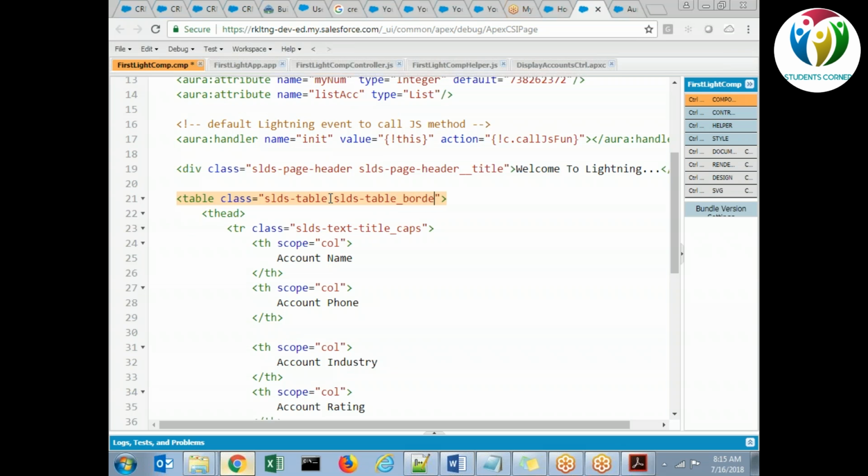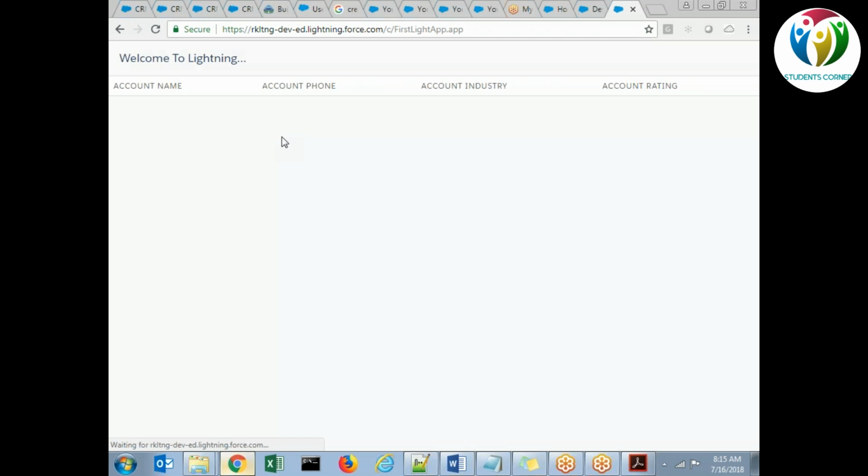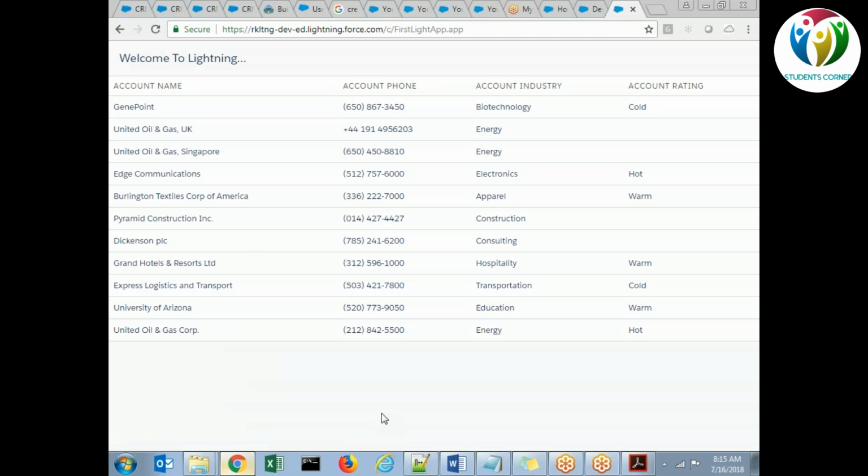So we have one more tag. We can use that, SLDS table underscore cell, and buffer. Now it's looking much better. You can see.